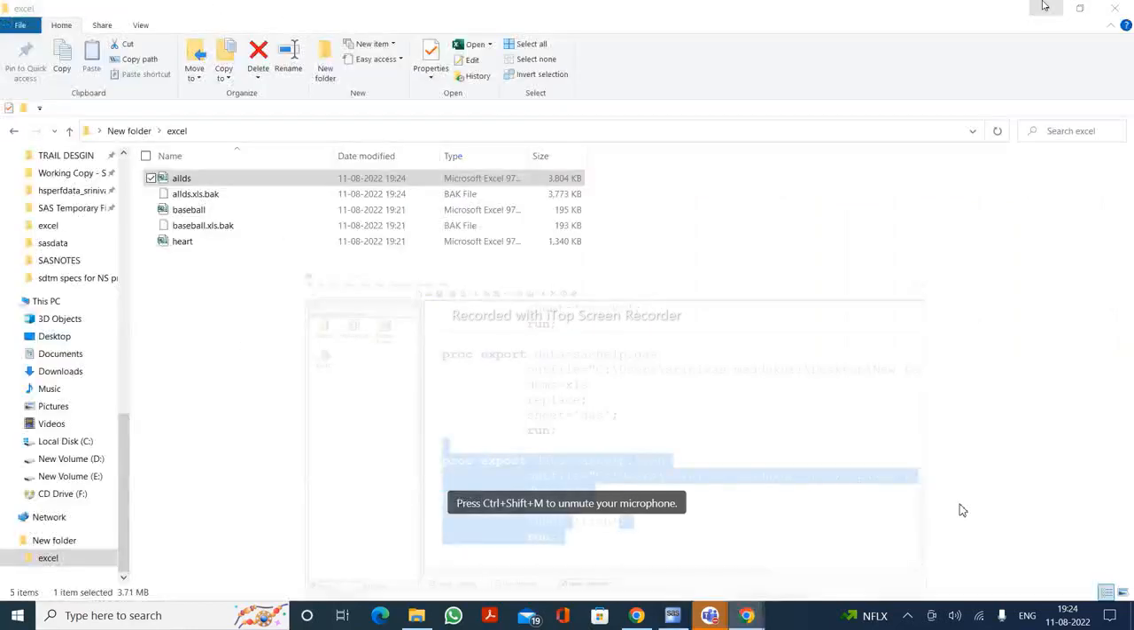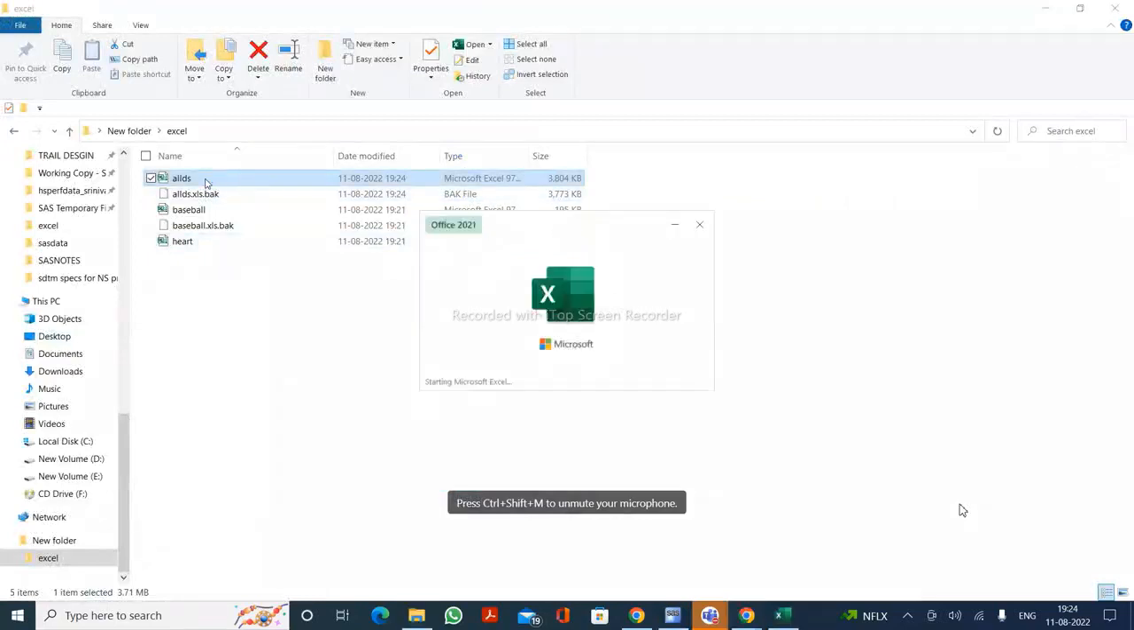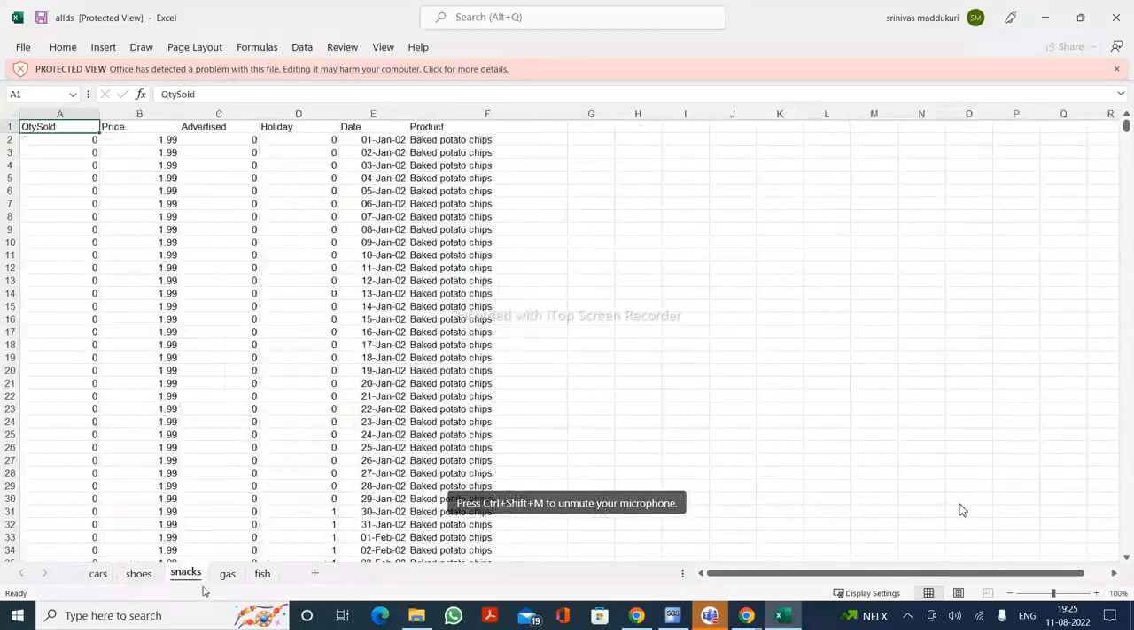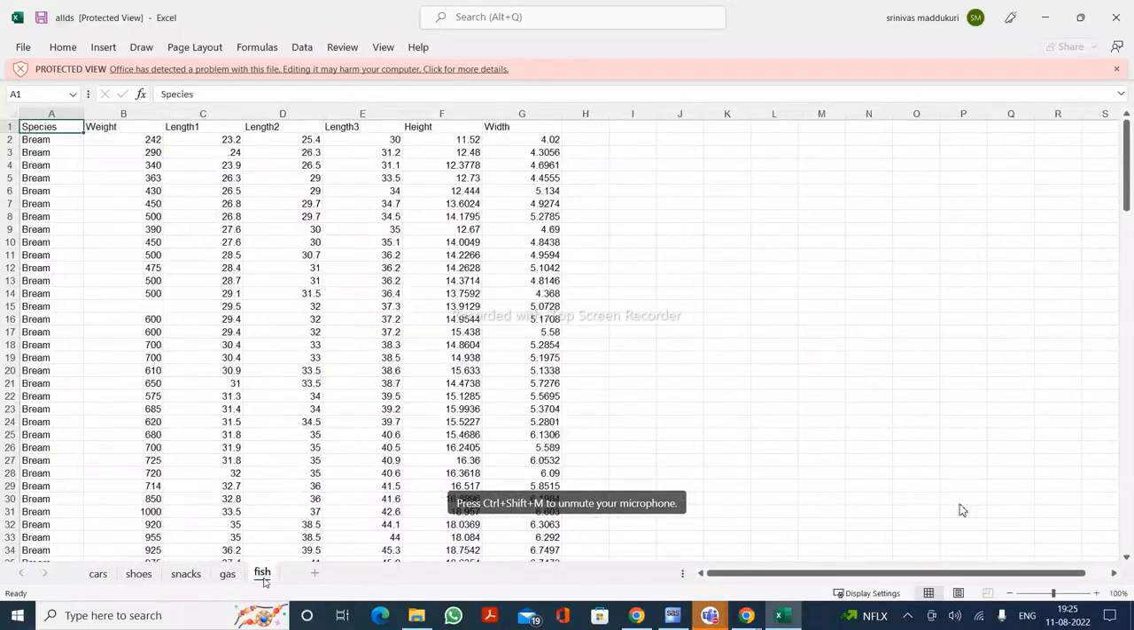Now if I go there and open the all ds, okay, so what do we have? We have cars, shoes, snacks, gas, and fish. Does everybody understand? Is this clear?